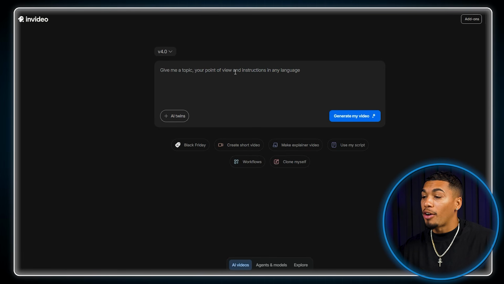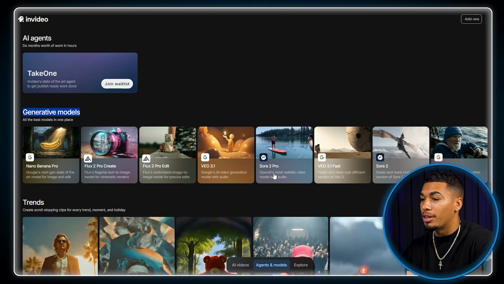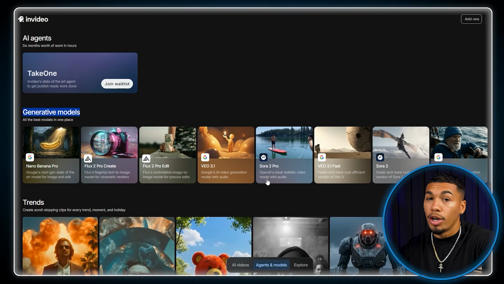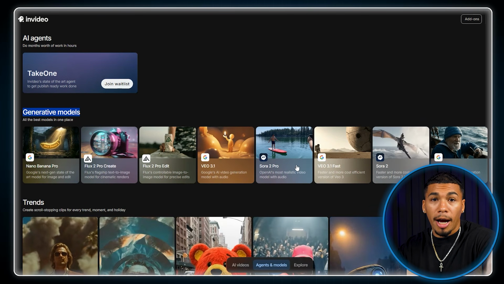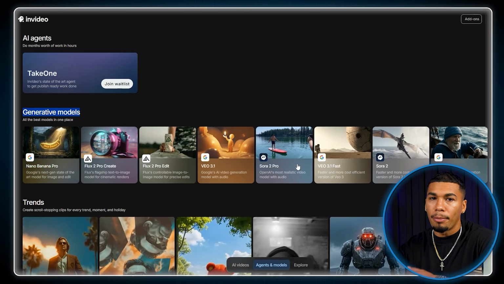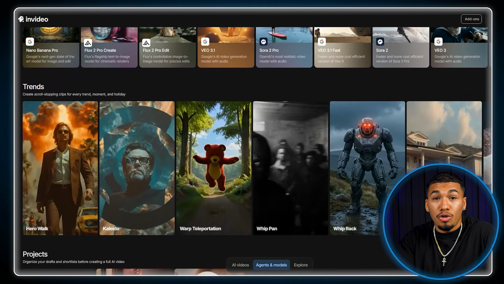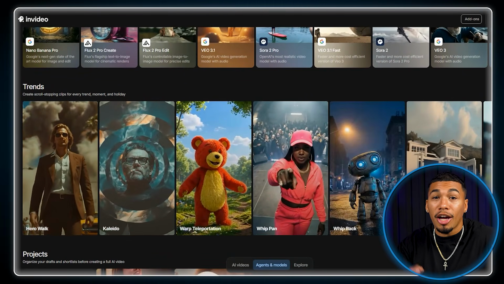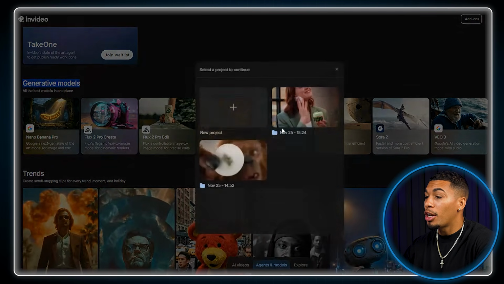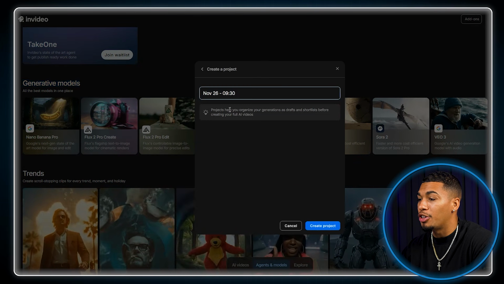All right, if we start fresh and click on agents and models, it's gonna take us to this page where we can choose which generative model we wanna build an ad with. And this is where InVideo has a real advantage, because unlike other AI platforms like Runway or Pika, you're not stuck to one default engine. You've got access to the greatest high-end video models that are actually up to date. So I'm gonna go ahead and move forward with Sora 2 and then hit new project.